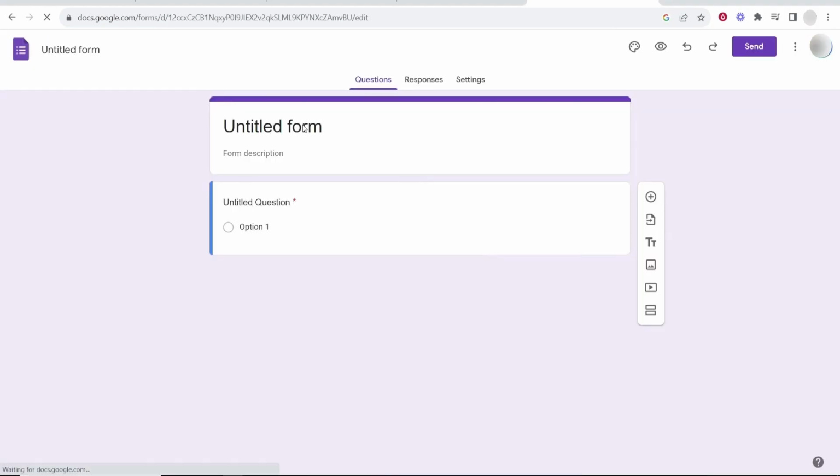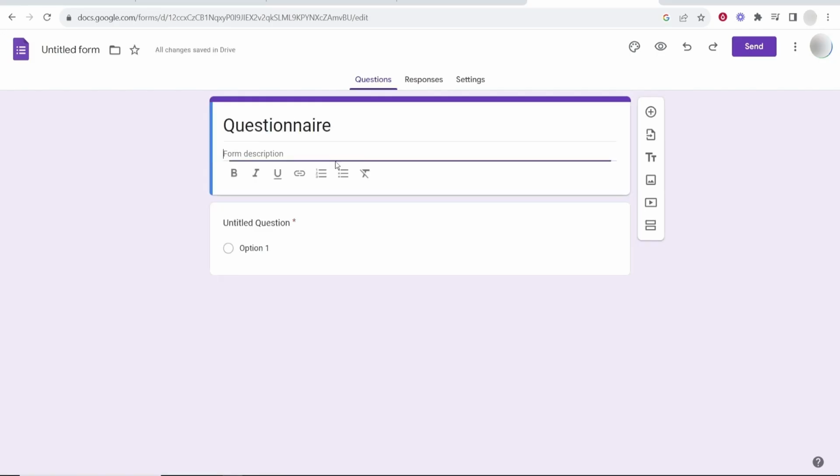Now, click on blank to create a new form. This will open up a new window where you can begin building your questionnaire. The first thing you should do is give your form a title. For example, I'll name mine Questionnaire. Just below the title, you also have the option to add a form description. This is optional, but it's a good place to explain what the survey is about, so I'll type something like, for YouTube video, as a description.